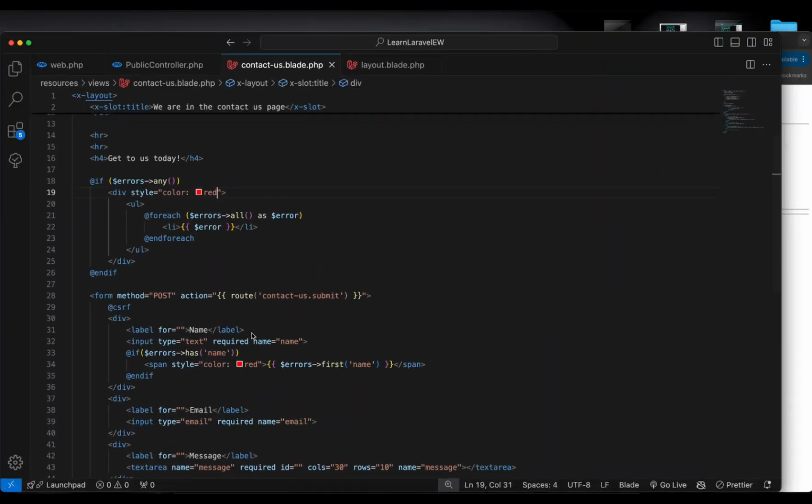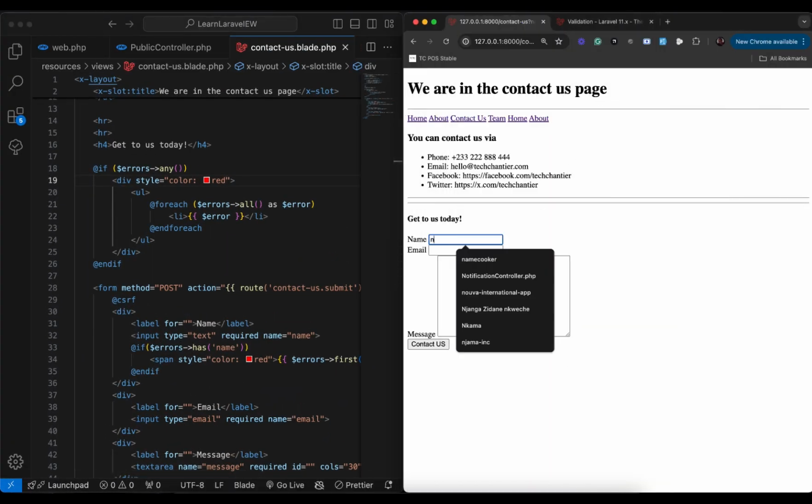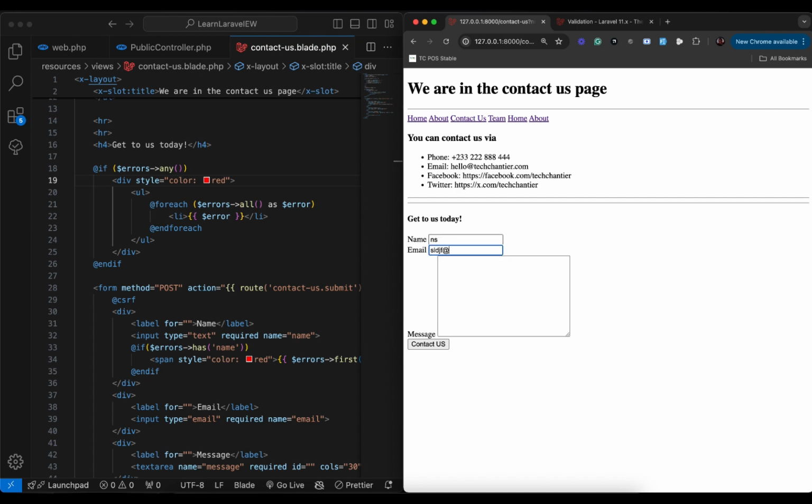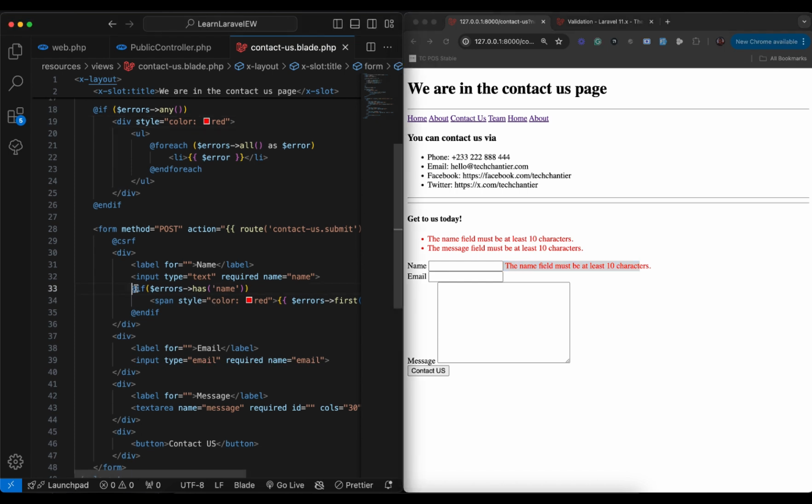So if I save this and I come back to my form, I refresh here, and I put a name that is small, an email that is like this, and so you see that at this point now, it is showing us that the name attribute has a problem, right? We can do the same thing for email.